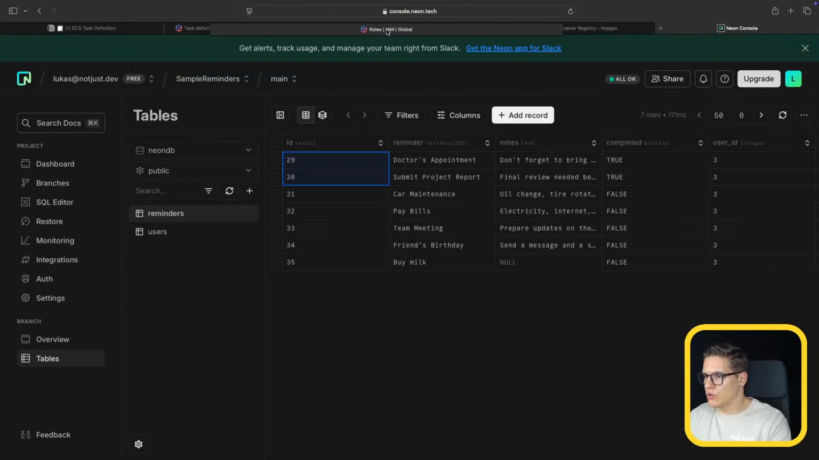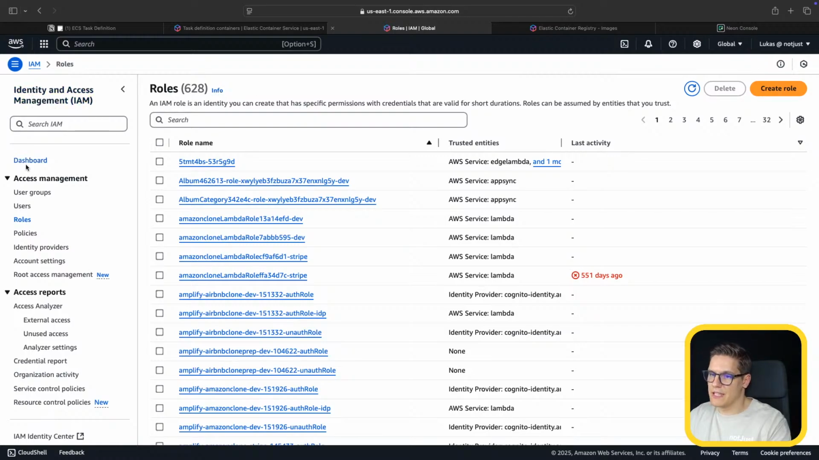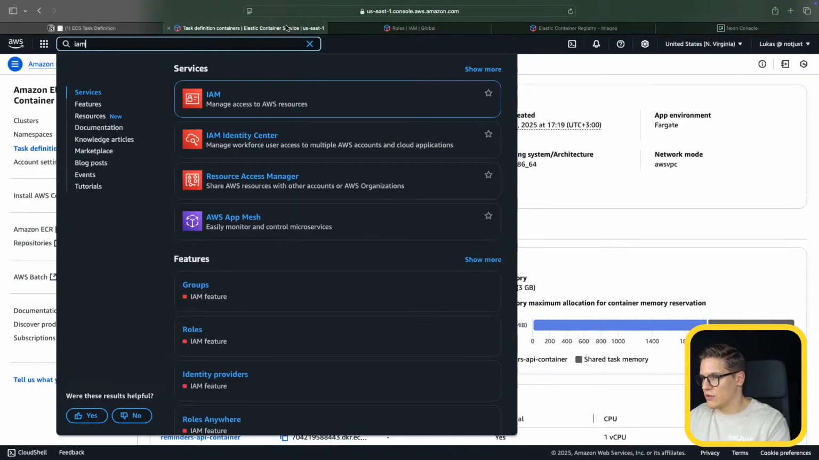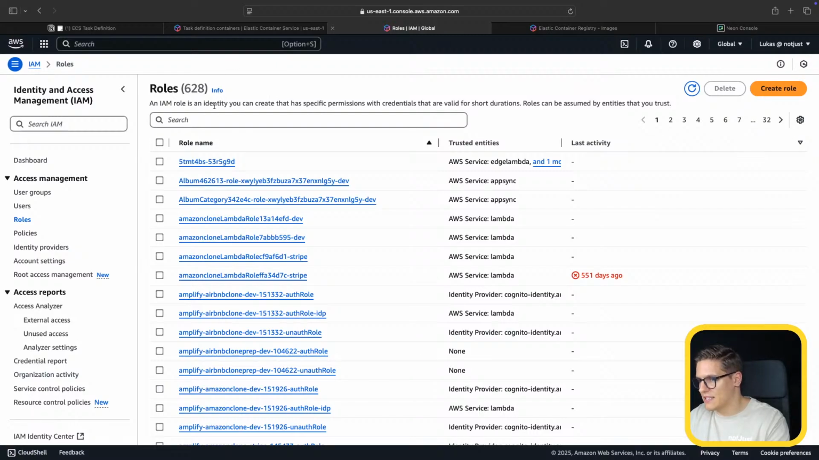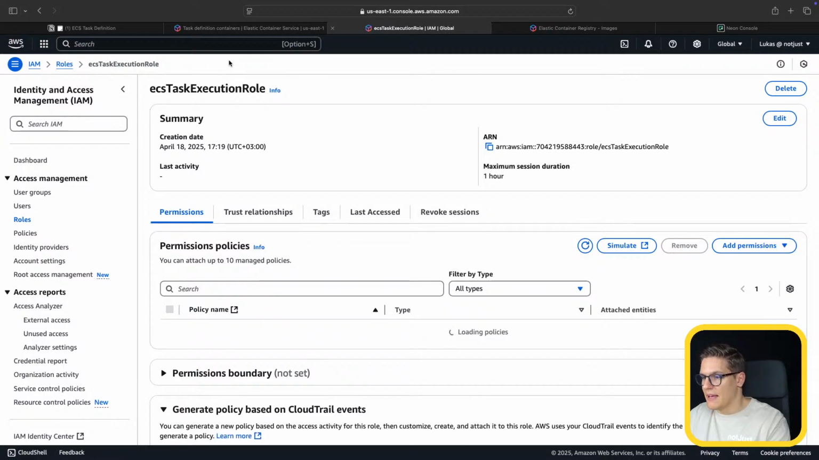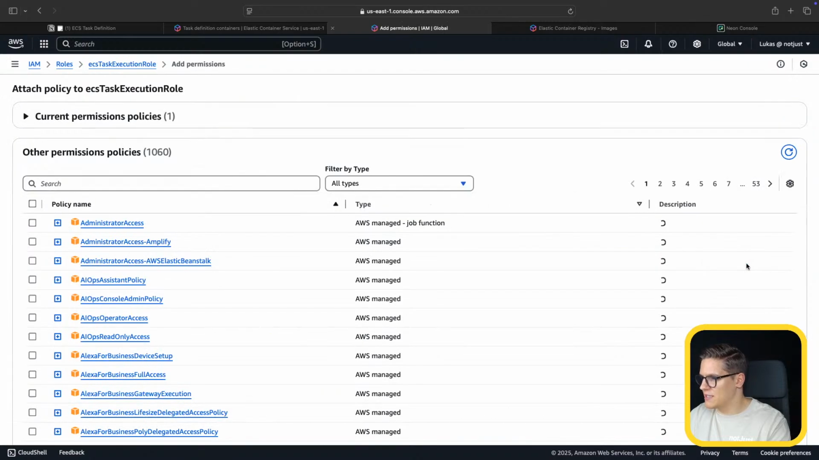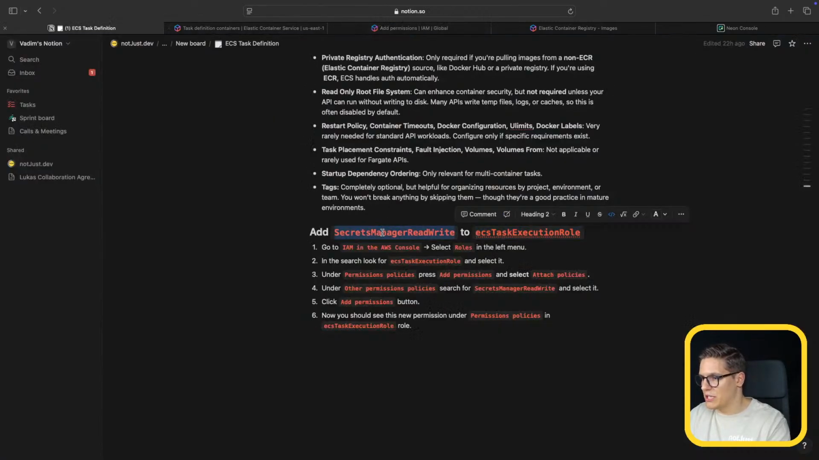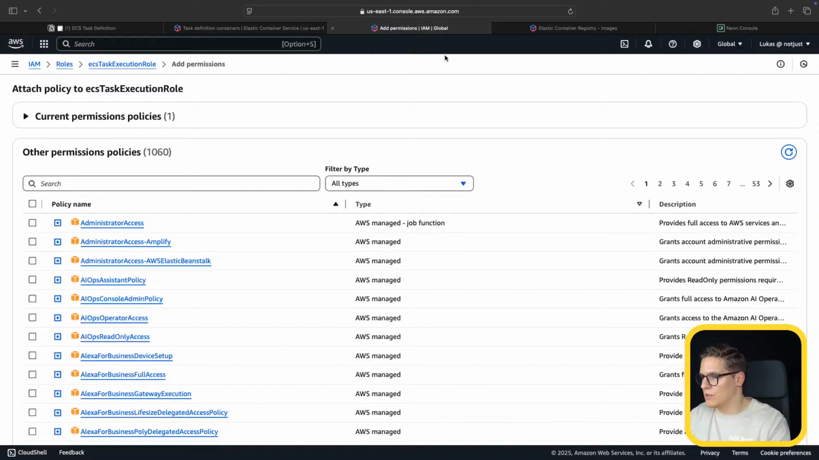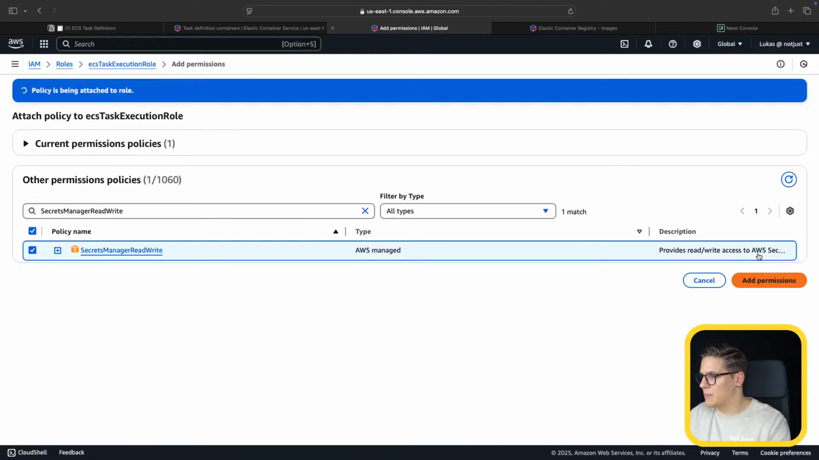So if you go to IAM, just click here, you will see this page, but you will be in the dashboard. Select roles and look for the role that we just created, the one our task definition created automatically. Once you see this role, click on it. And now we need to attach a new permission to it. So click add permissions, attach policies, and we need to attach this permission. So we can go back here, search for this permission, select it, and click add permissions.